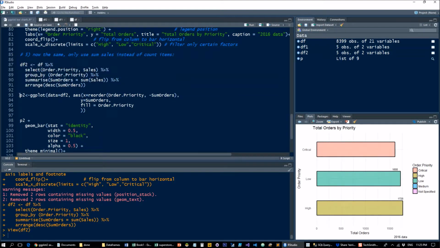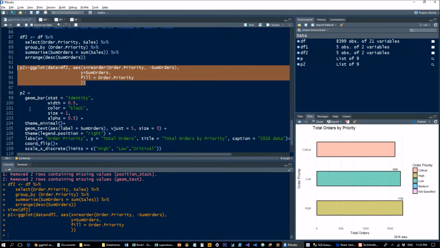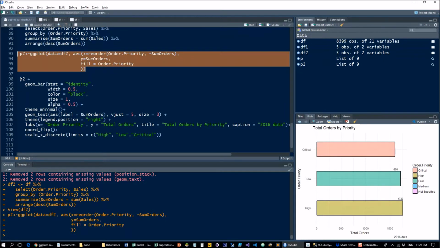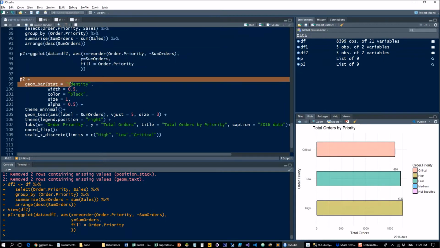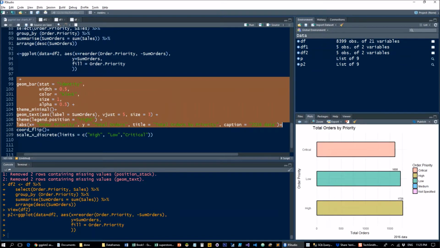And now I'm going to define a plot2 object, which is again the same thing as before, only instead of total orders, it's going to be the sum of orders. And I'm going to run the same thing, only without the coordinate flip. Let's run it all the way up here without the coordinate flip.